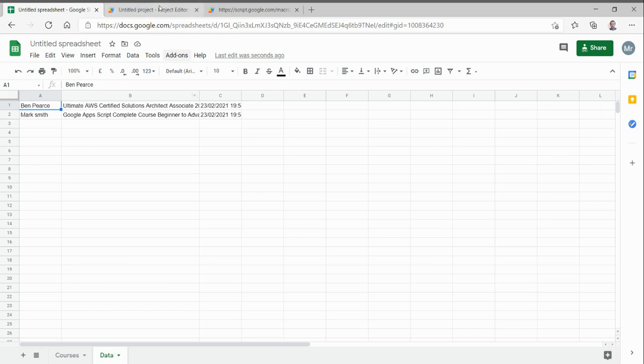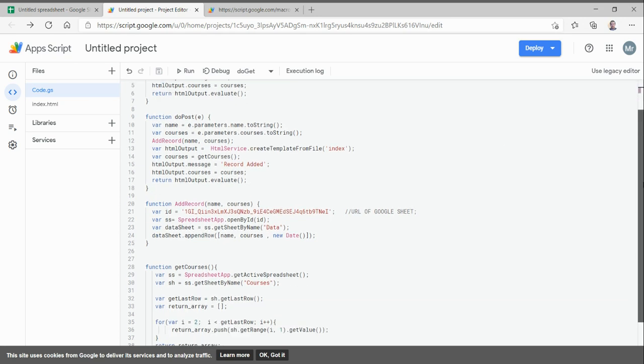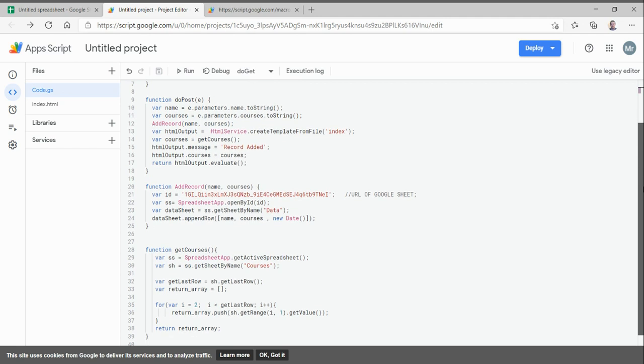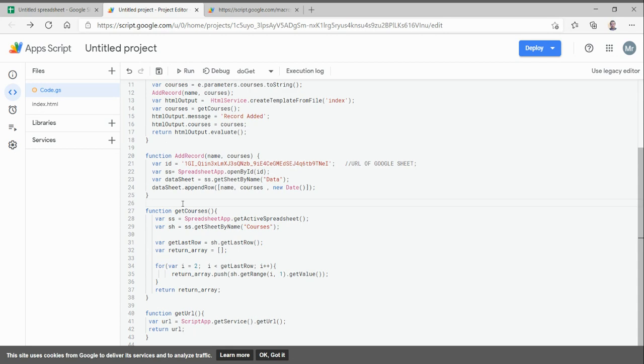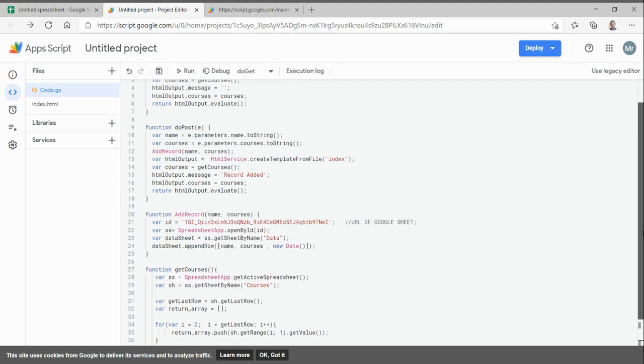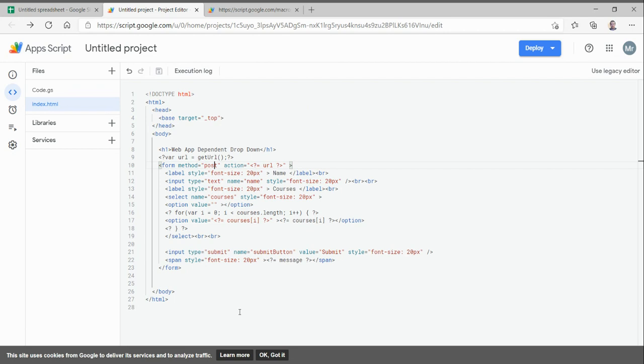I hope this was helpful. Here is all the code again. So we have our doGet method, scrolling all the way down to our bottom code, from our doPost, down to our addRecord, into our getCourses, and finally our getURL. So we have getURL, getCourses, addRecord, doPost, and doGet. Make sure we save it, and our HTML code looks like this.